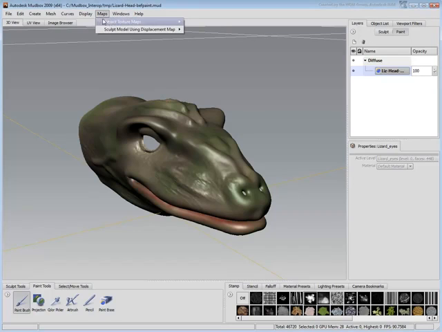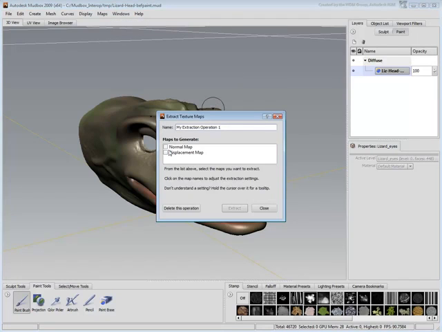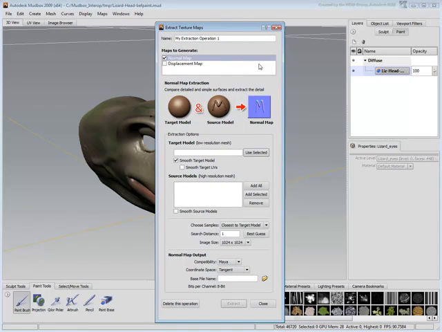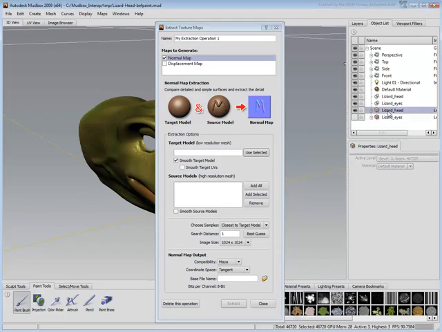From the Maps menu in Mudbox, choose Extract Texture Maps, New Operation. In the dialog that appears, check the Normal Map option. Note that you can also extract black and white displacement maps. In the Object list, click the lizard head entry to select the model.